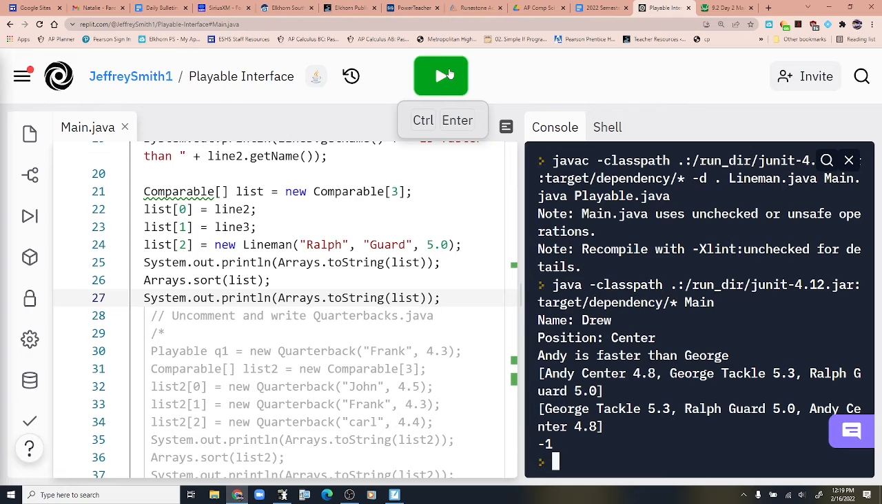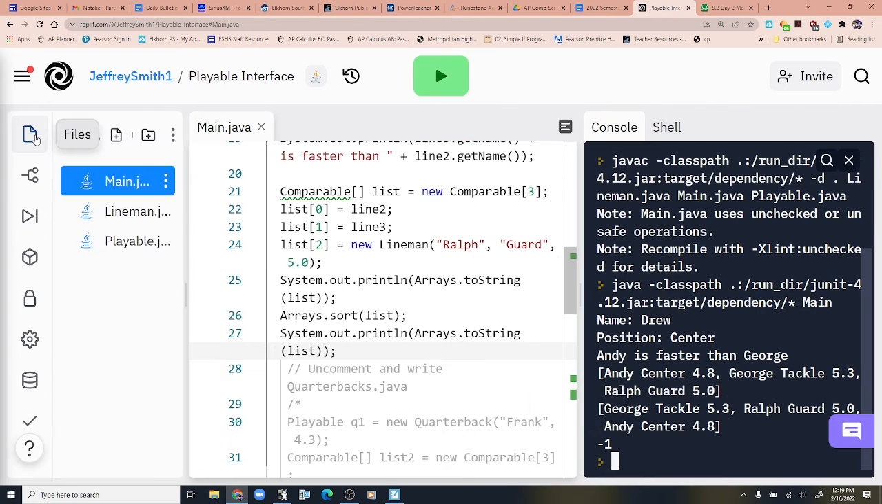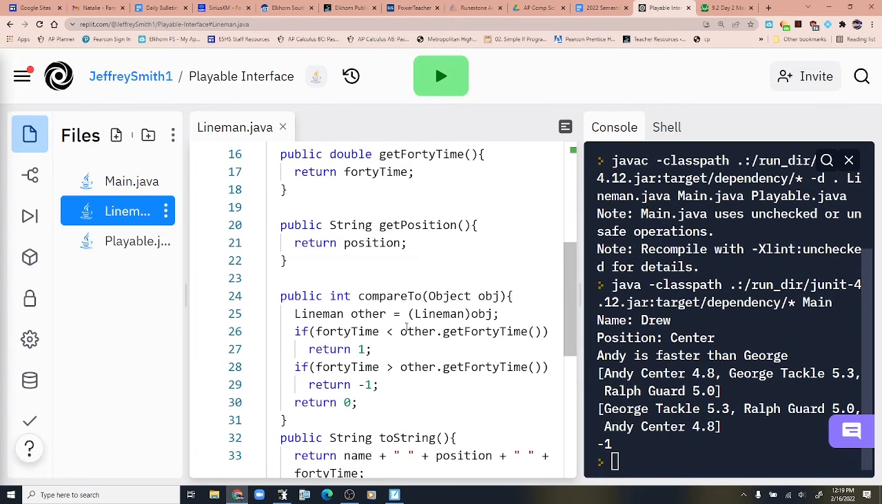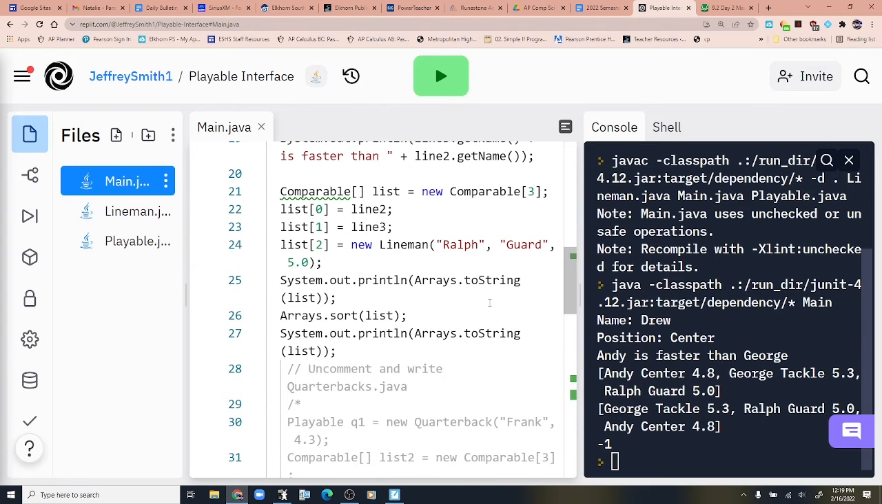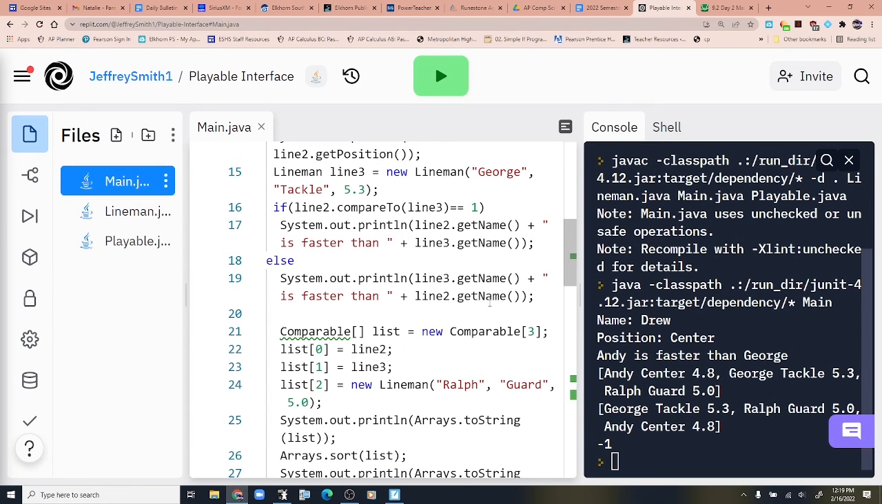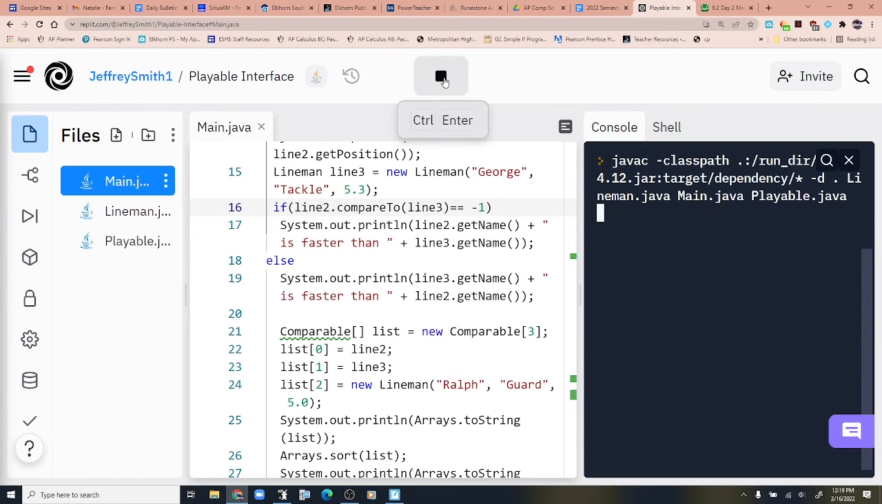Well, if that's not what we want, then I actually did these backwards. So let's go to Lineman. I really wanted this to be a -1 and this to be a 1 because I wanted least to greatest, so that's backwards. And I'll also have to fix the other one that we did. Where was that? Up here. I want it to go, if this is a -1, then Andy's faster, because I remember I reversed it. Now when we run it, that list should be least to greatest.